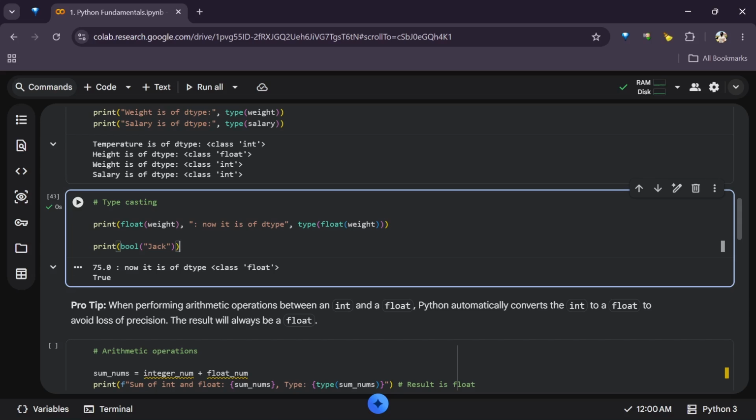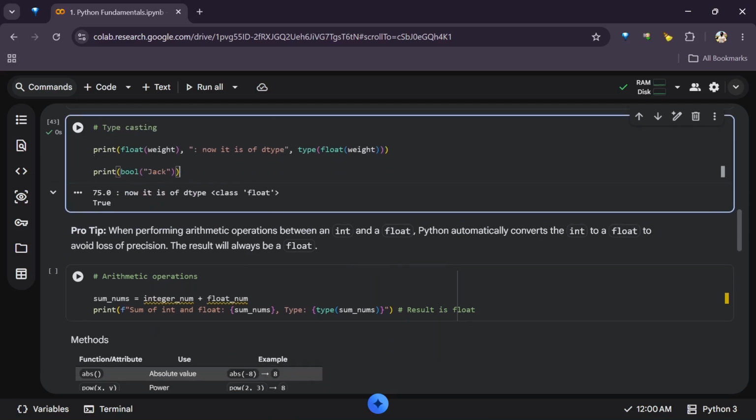So for precision's sake, the result will be a float. The only time you get an integer is when you perform an operation between two integers. But if one side is a float, the result is a float. It's the same thing with division: when you divide two integers, the result will be a float, even if they are perfectly divisible. So you might want to keep that in mind.